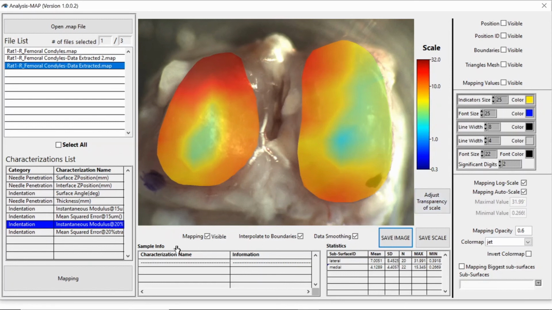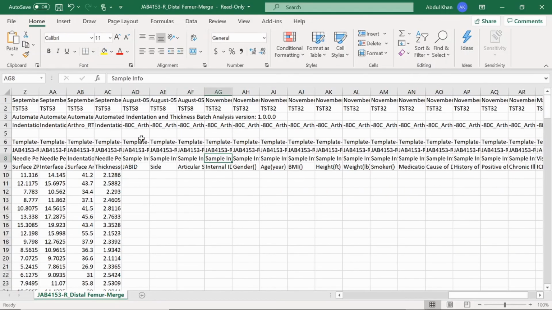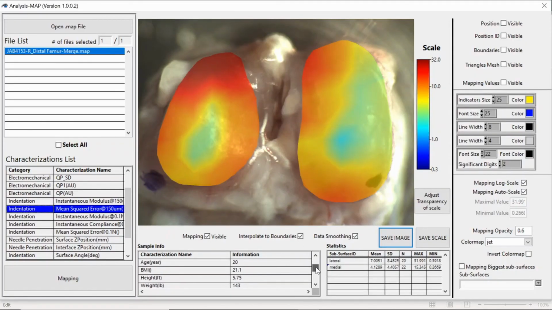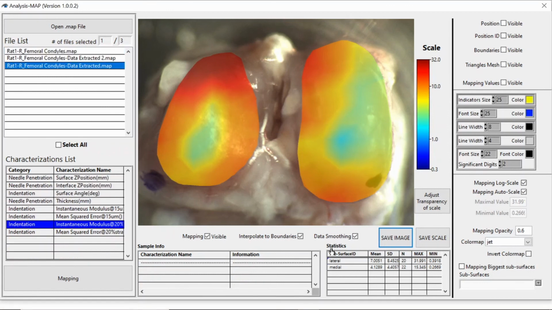The Analysis Map tool also provides the sample information and a statistical summary in the table below the display panel. The sample information contains the characterization name and the associated information. The user must import a map file containing a column named Sample Info for data in this section to appear. The statistics section contains the mean, standard deviation, number of points, maximum and minimum columns of each subsurface ID defined.